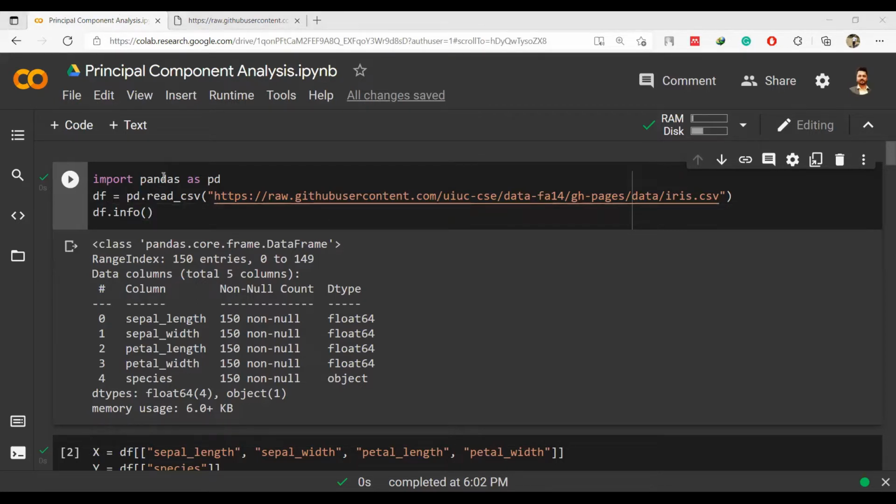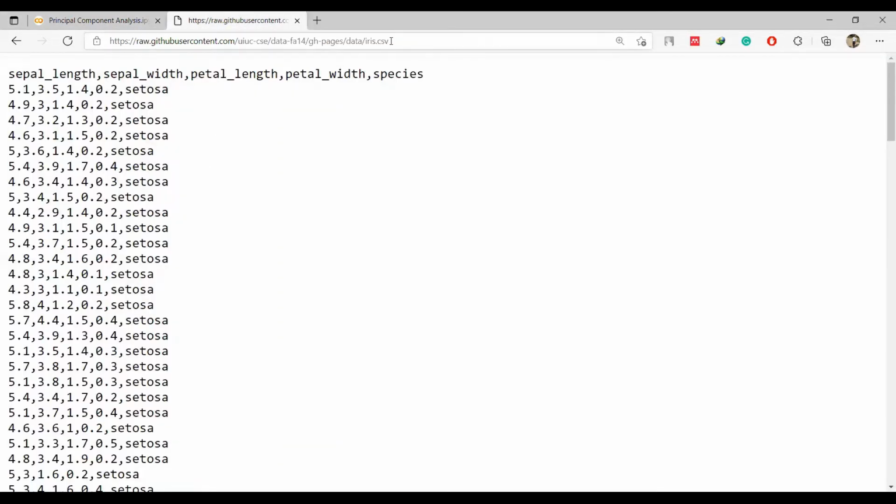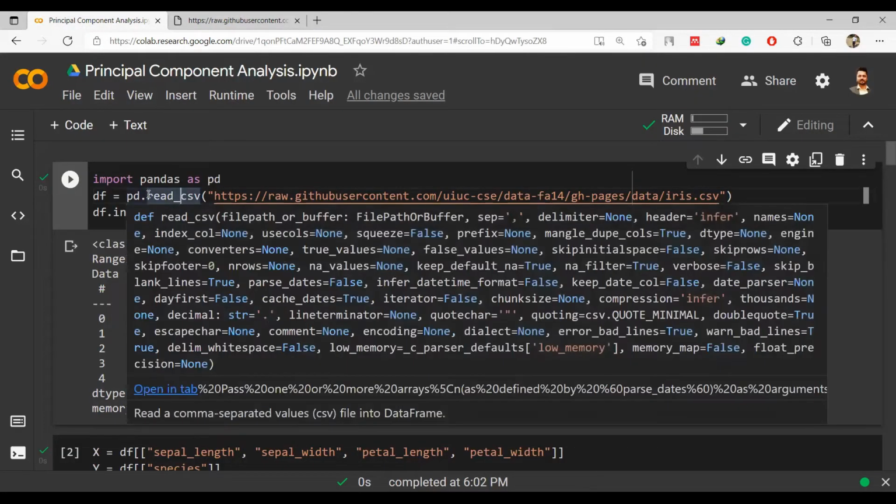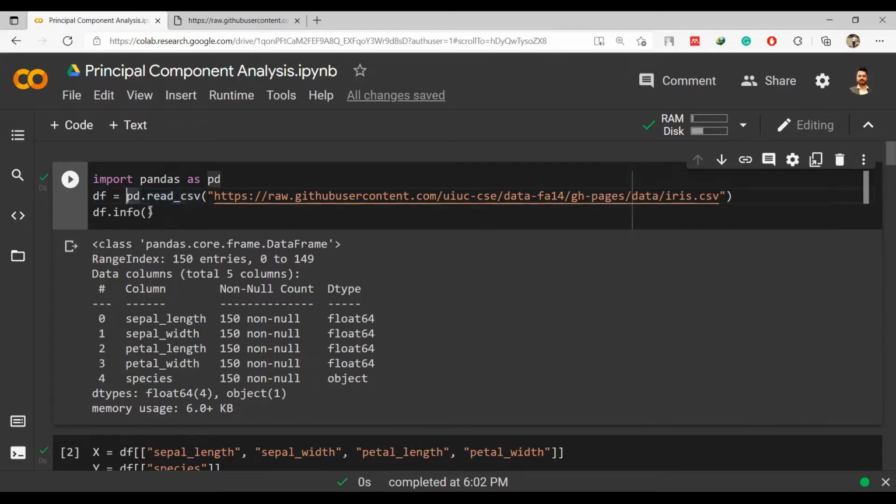So after importing pandas as pd, you have to read the CSV file, because this is a CSV file. If you check at the top, it is iris.csv. So you have to read a CSV file. You will use the command pd.read_csv, in which you will pass the link. Once you have got this CSV file into the data frame, you will check the info, and info will give you how many columns are there.